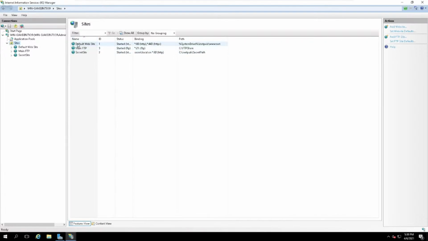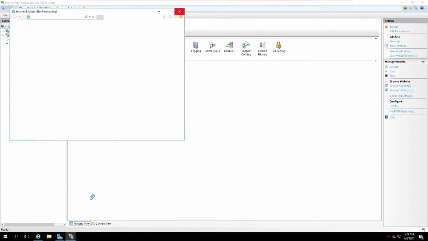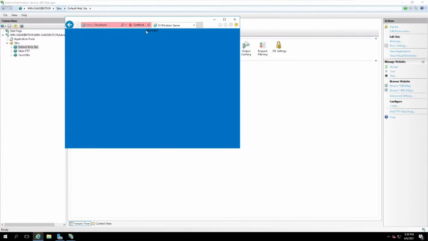So let's start with the default website. If I double click on it, I can go browse 443. Wait for it to load in Internet Explorer, the best. Nice and fast. It just runs on localhost because it forwards to the current IP address. Since it's a self-signed certificate, Internet Explorer is going to complain about that, but you can just continue to the site. And then boom, you see the extensive HTML I set up.